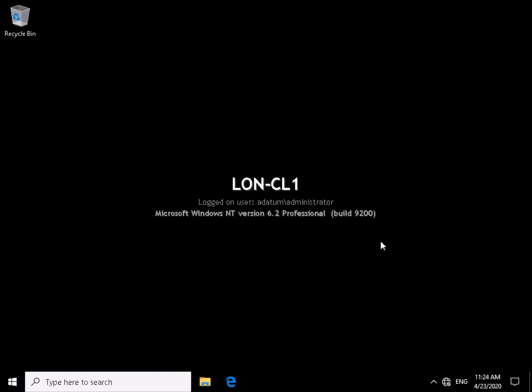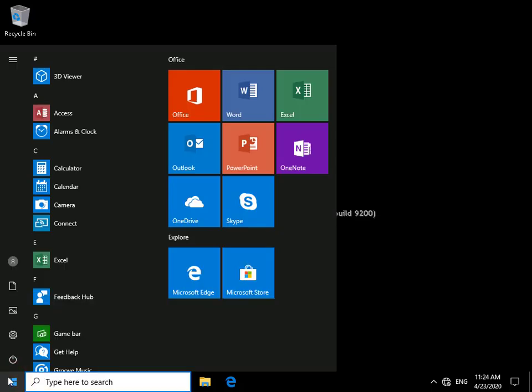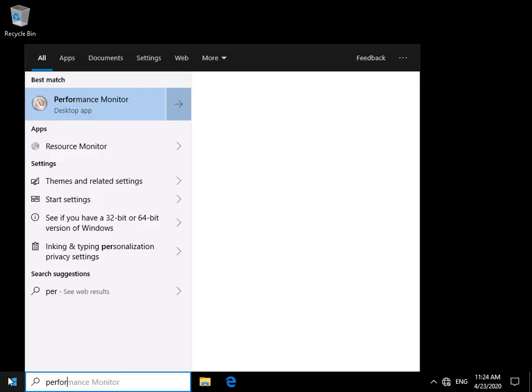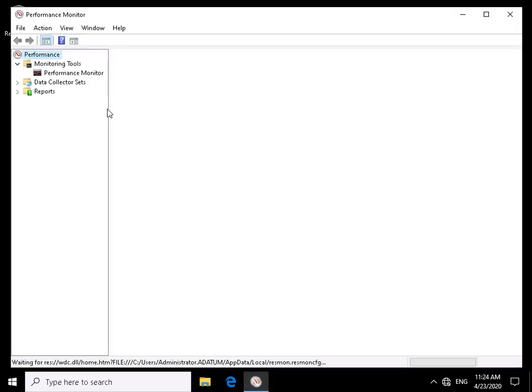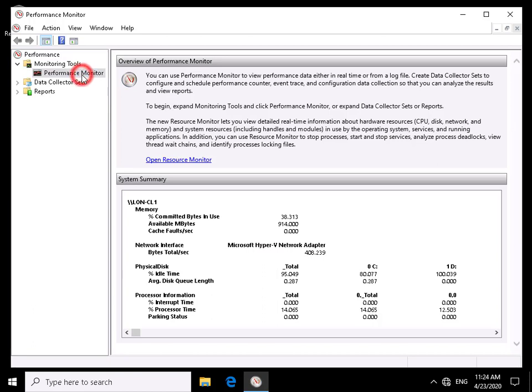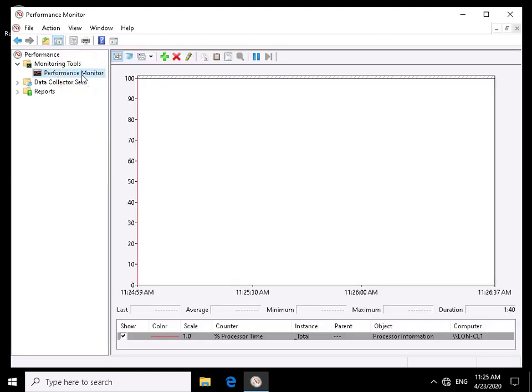So I've come onto my Windows 10 PC, and on my Windows 10 PC all we're going to do is click our Start button, start typing in Performance, and then we'll click on Performance Monitor, and that launches up Performance Monitor for us. So what we have when we first start up Performance Monitor, the only thing we're really monitoring at this point is, as we can see down here, our percentage processor time. Now the chances are we're going to want to actually monitor more than that.